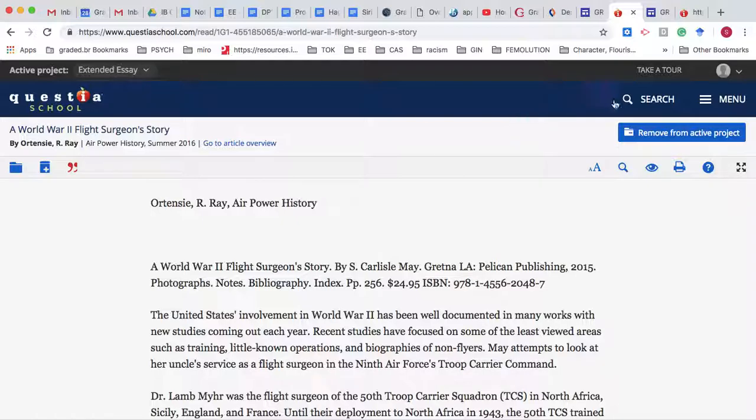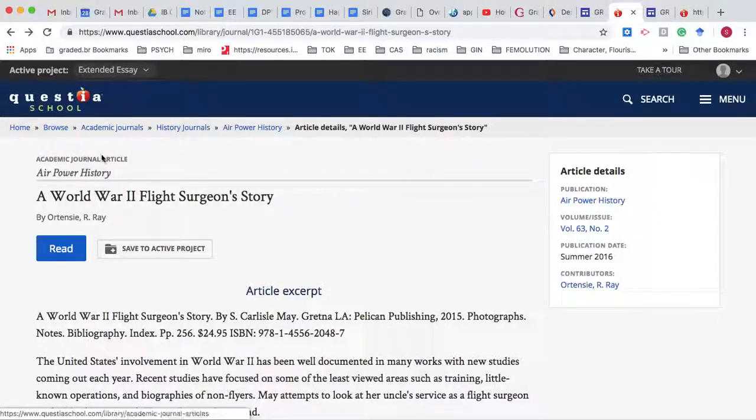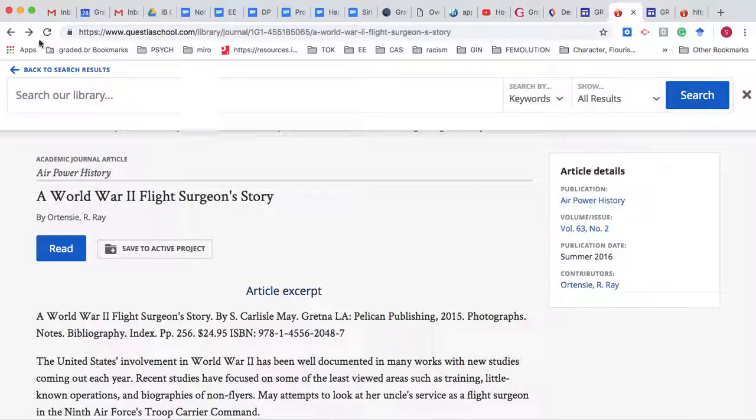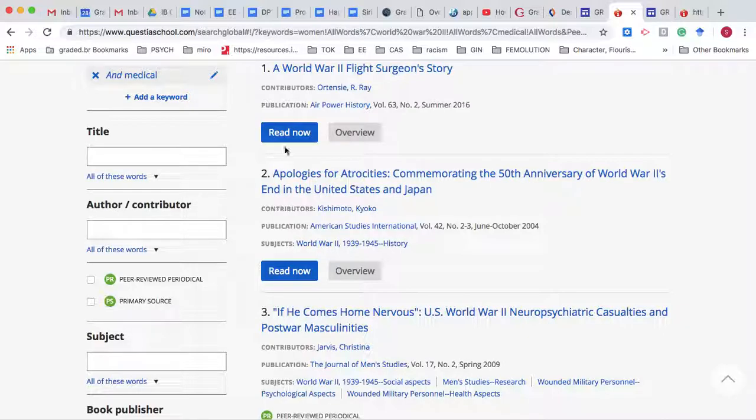Now I'm going to go back. Let's see, I'm going to remove this from my active project and go back. Okay, I'm going to go back to my original search. I don't want to start from the beginning, so I just want to go back to search results. And I've got all this, okay?